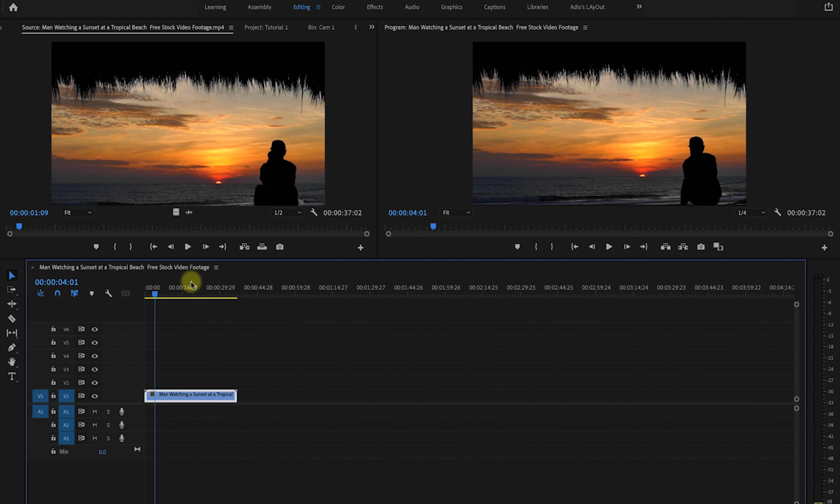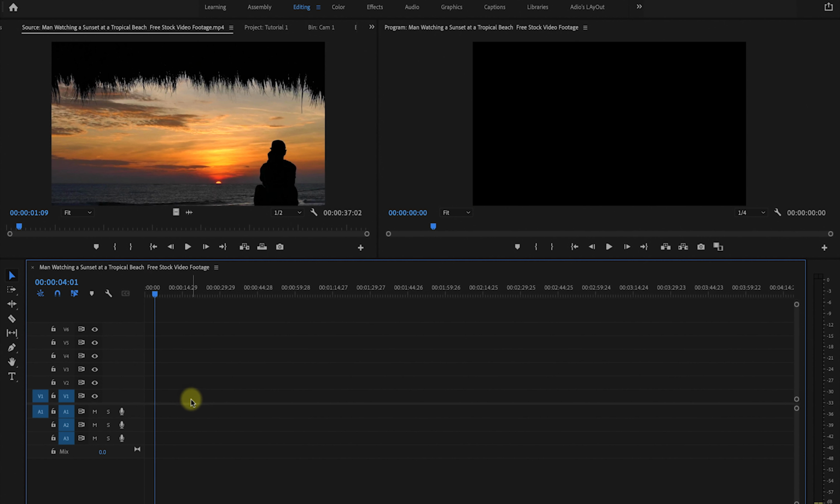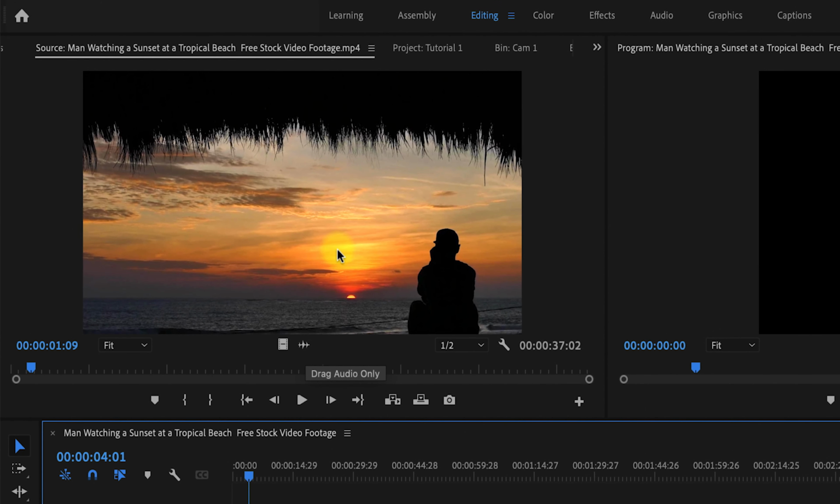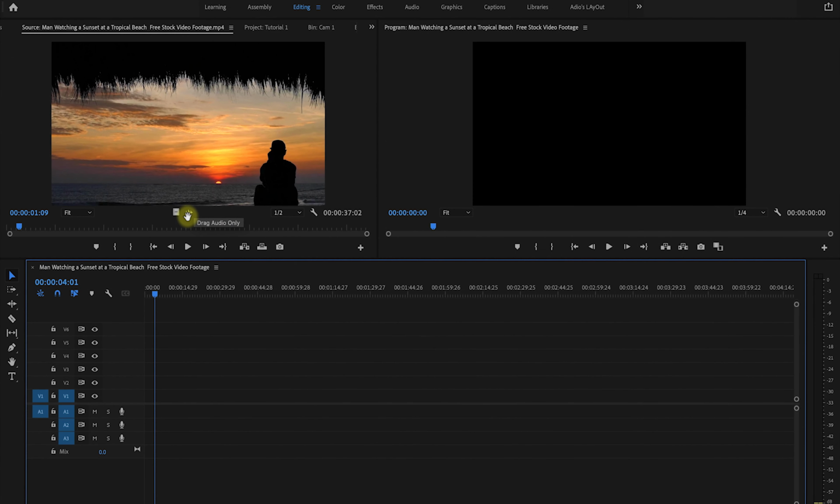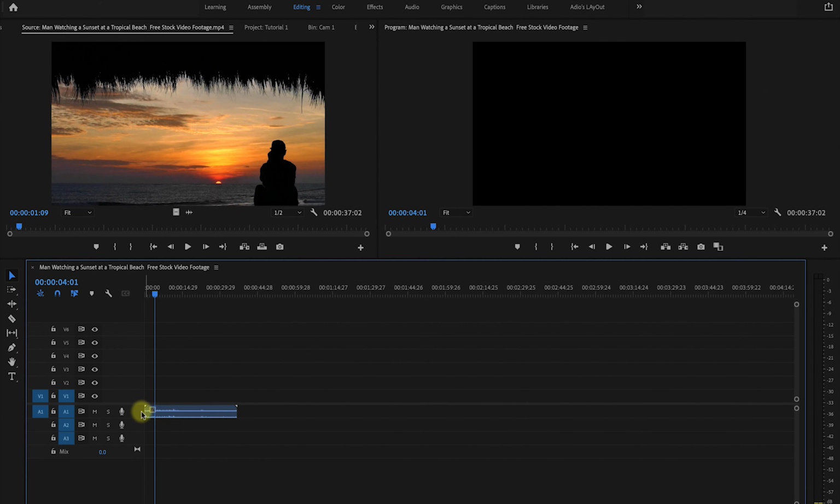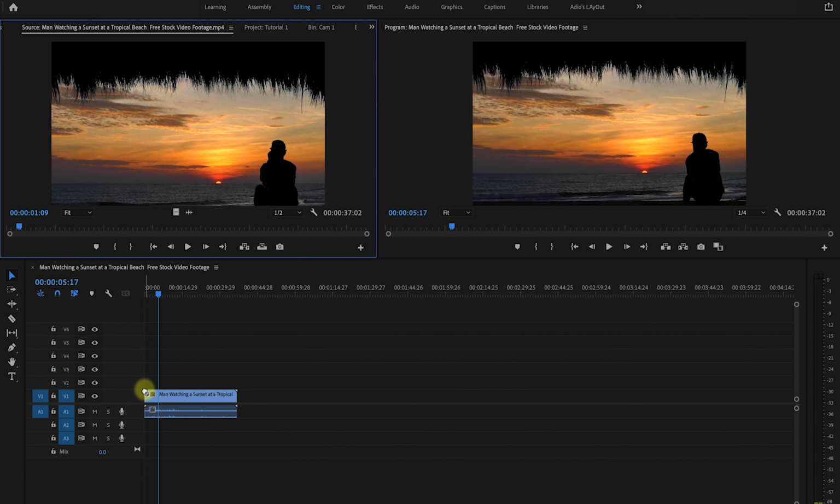Now the second function that we're going to use, let me just delete this, is the drag audio only. Just like the name implies, we only bring in the audio of this particular video to the timeline. So if I drag it in now, you can see that it is only the audio I'm able to drag. If you play back now, you can hear the audio of this particular video. So that is the function of drag video and drag audio only.